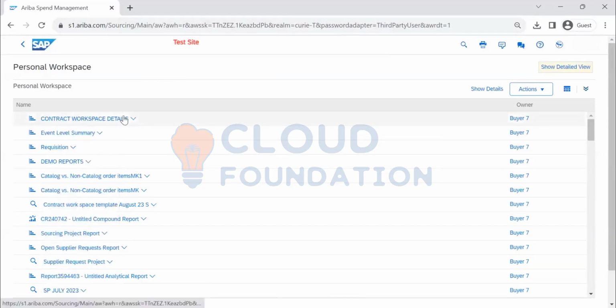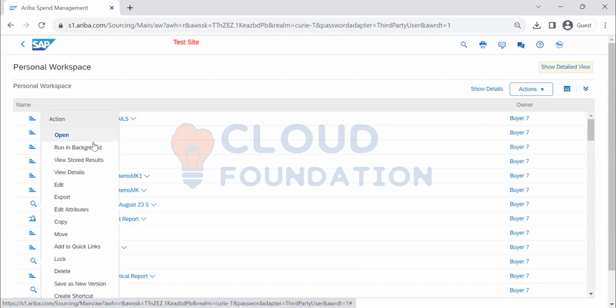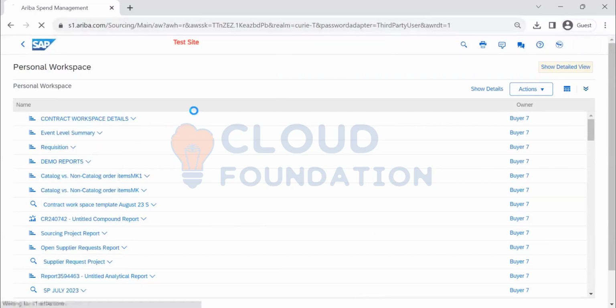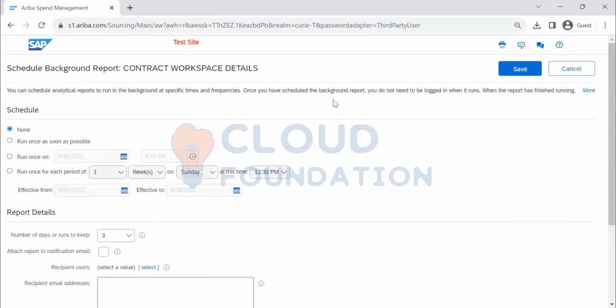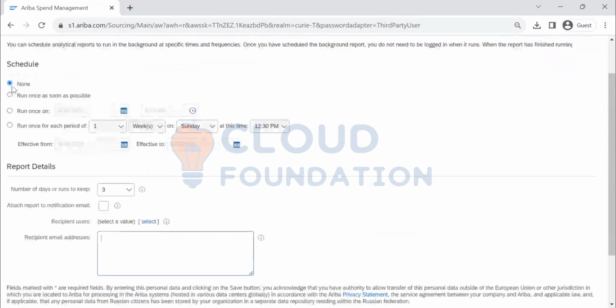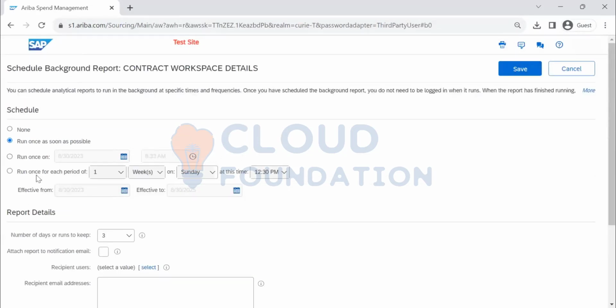So this is my report, contract workspace report. I'll go here, run in background. Once you select run in background, I want this report to be run as soon as possible. That means as soon as I click on save, it will run that report. Run once on a period time. Maybe by 12 o'clock or 1 o'clock, I want to run this report tomorrow and send it to these people. Then I can use run once.